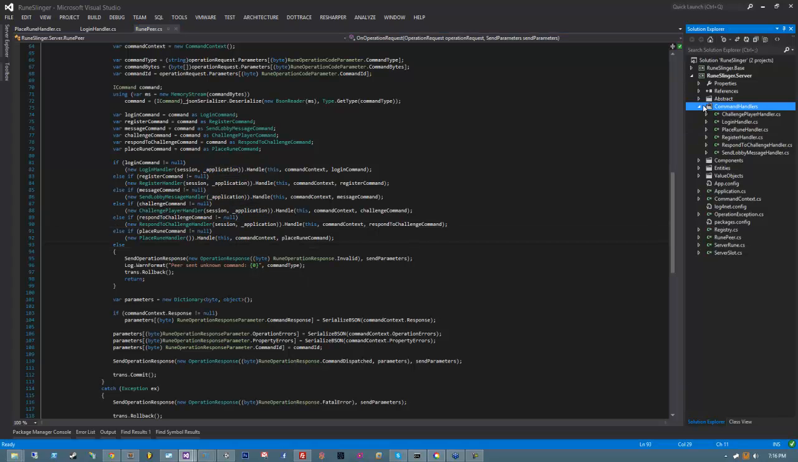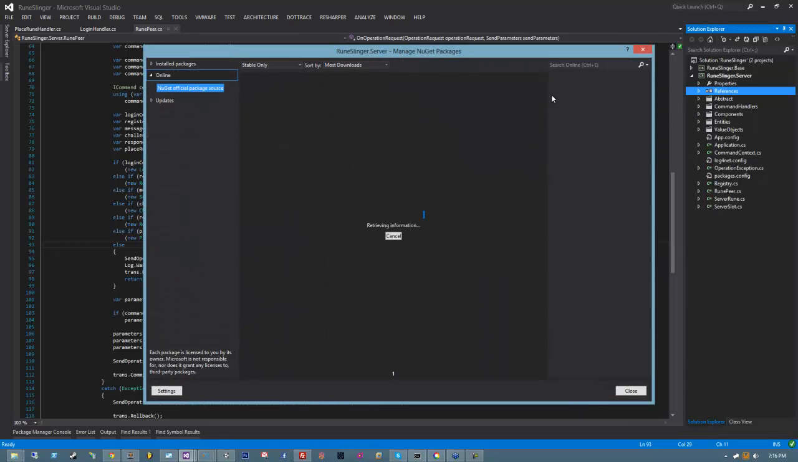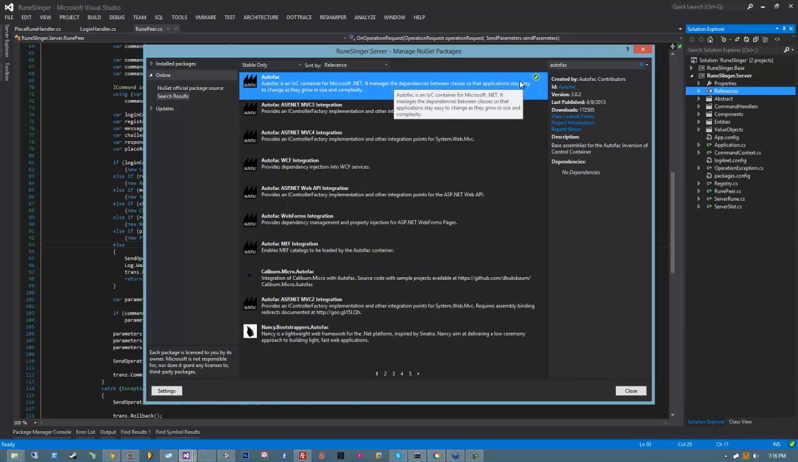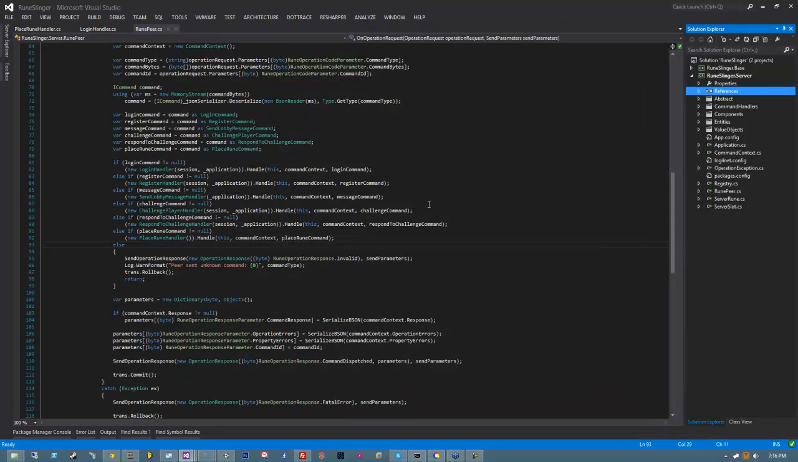What I'm going to do is I'm going to right-click references, go to manage NuGet packages, and I'm going to search for Autofac. And I'm going to install it. Okay. So I just brought in a package called Autofac.